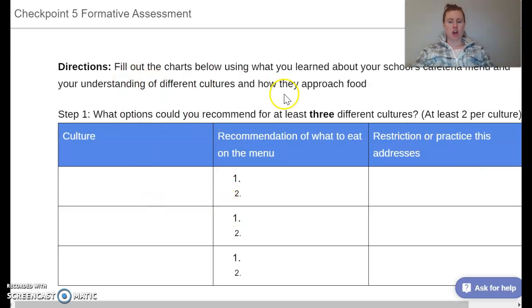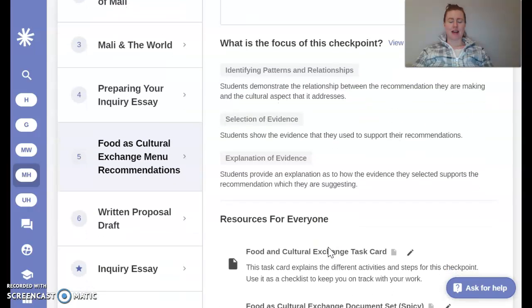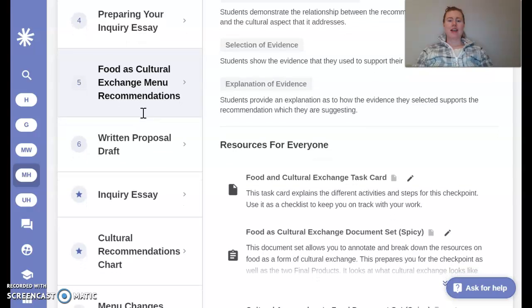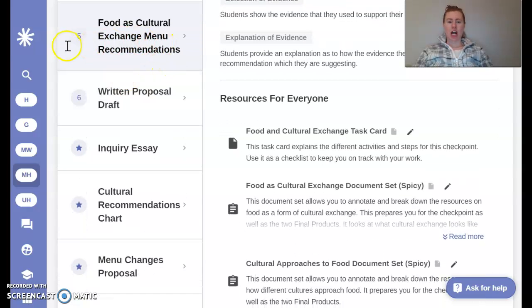So you could fill this chart out with that information, or use the readings that are attached in the checkpoint that look at things like religion and different foods that people don't eat because they don't eat meat or they don't eat pork, for example. So that's checkpoint 5. You're going to go in and fill out that chart. Then just like the previous one, you're going to copy that chart into the final product that says cultural recommendations chart. Okay, so checkpoint 5 goes in the second final product.